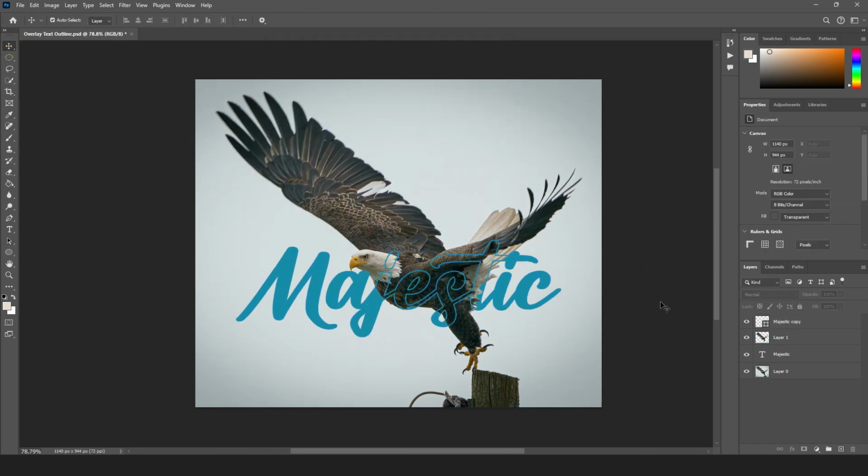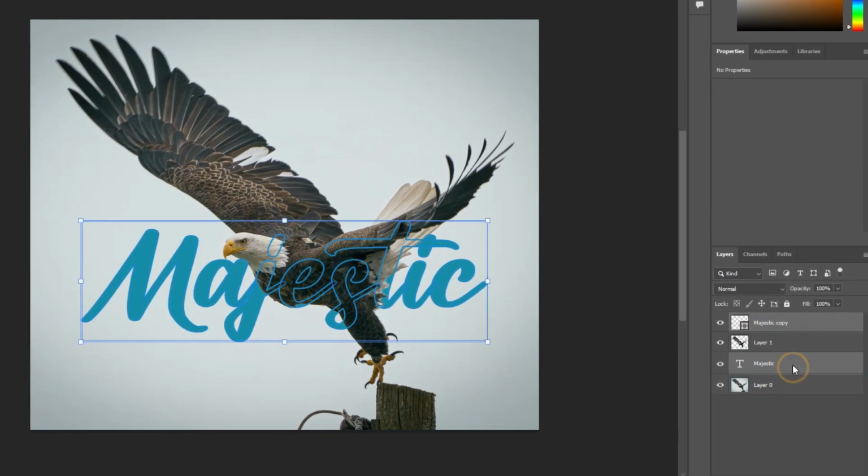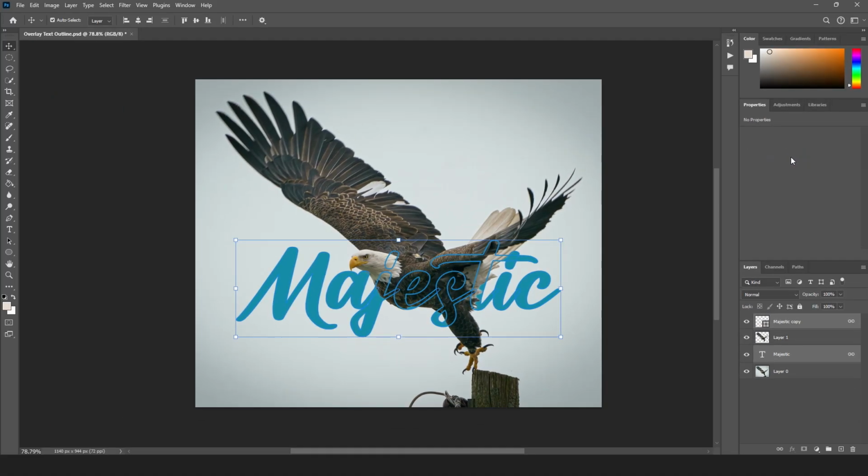Finally, let's link the two text layers together. Select both text layers. Right-click, then Link Layers. This keeps everything in sync.